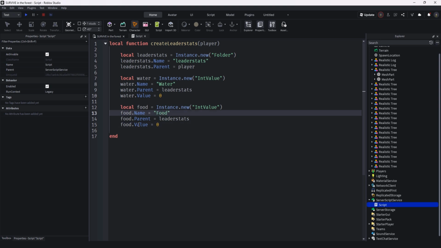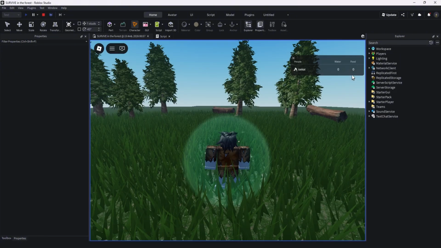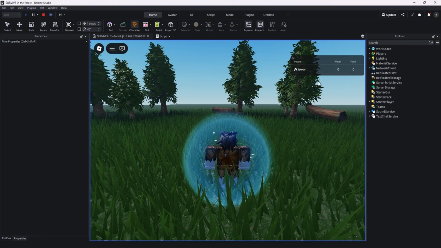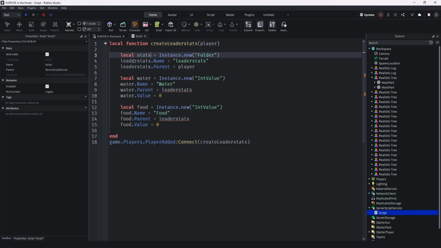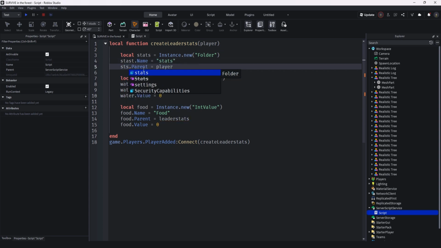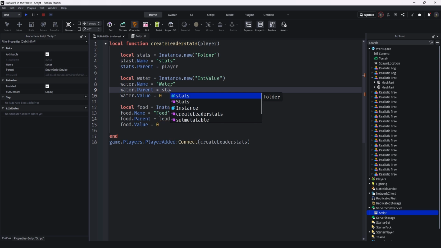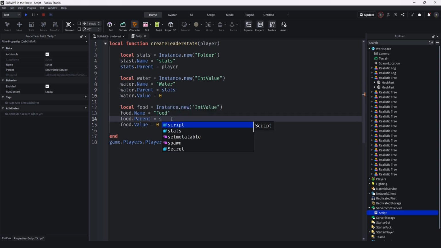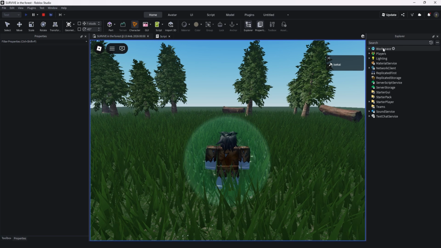I'll just copy these 4 lines and make the same thing for food. This script will work when any player has been added. As you can see, it's already in the leaderboard. But if you don't want it to appear on the leaderboard, we just change leaderstats to stats or any other name. Just put stats instead of leaderstats. Now we don't have it.